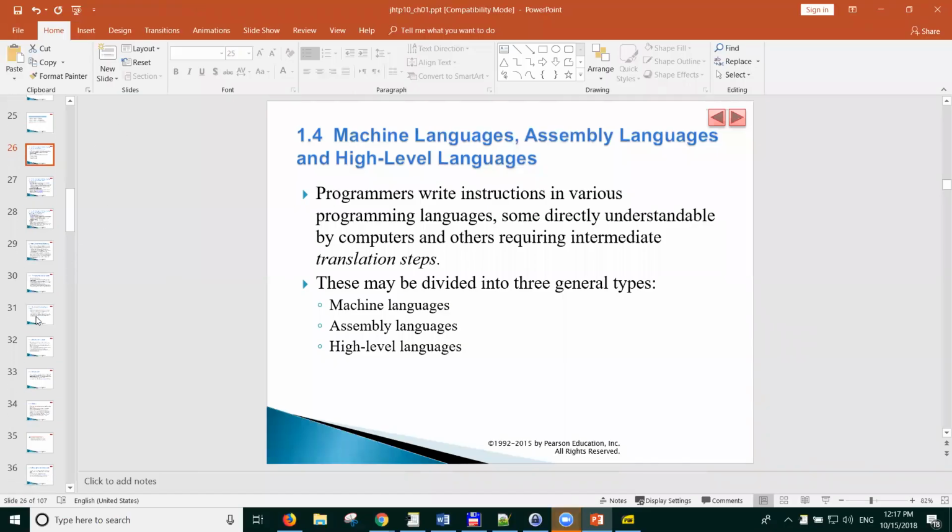When a programmer makes a program, they have to make sure that the computer they're using understands the language of the program that's being run. As it says here, programmers write instructions in various programming languages, some directly understandable by computers and others requiring intermediate translation steps. These are divided into three different types: one is called machine language, one is called assembly language, and one is called a higher level language.